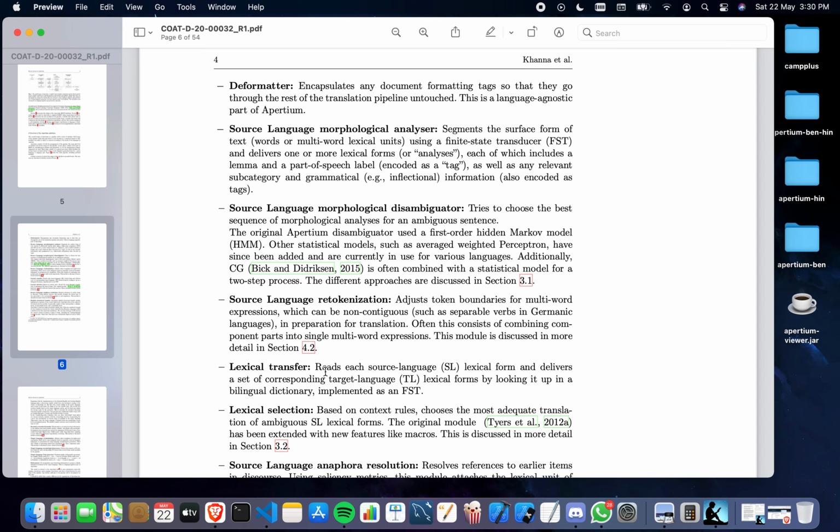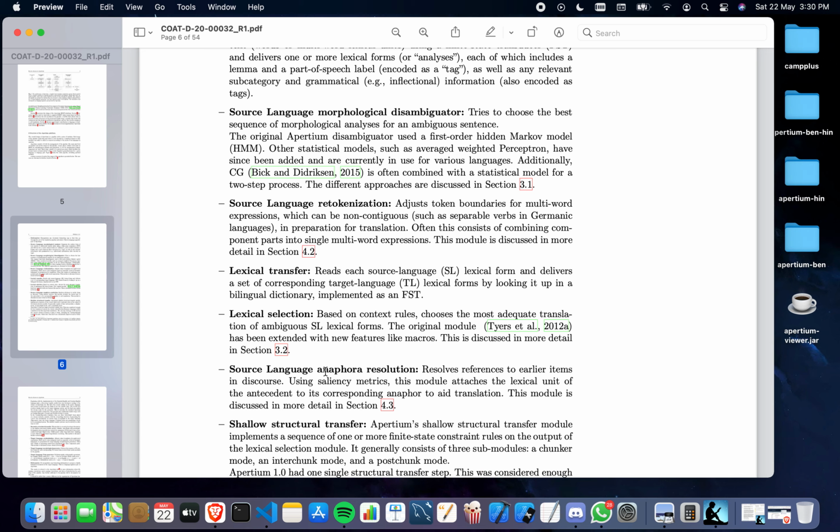Okay, now we have the third part called the retokenization section. So source language retokenization adjusts token boundaries for multi-word expressions which can be non-contiguous, such as separable verbs in Germanic languages, in preparation for translation. Often this consists of combining component parts into single multi-word expressions. This module is discussed in more detail in section 4.2.